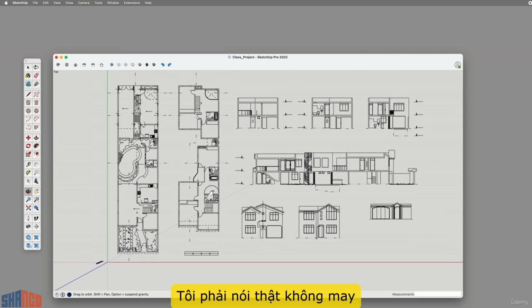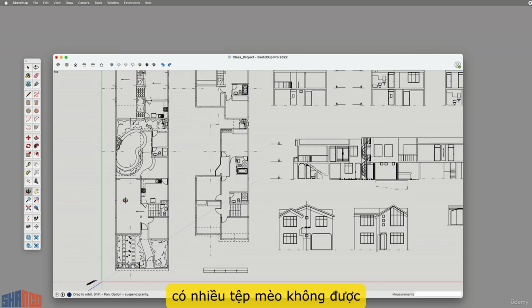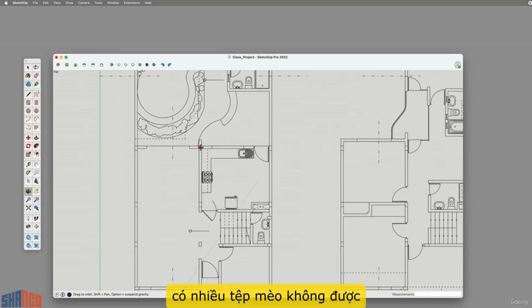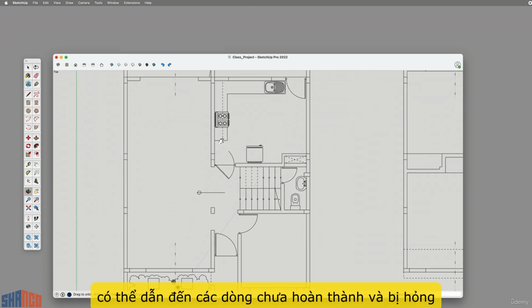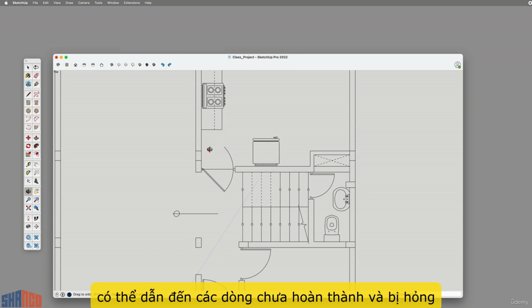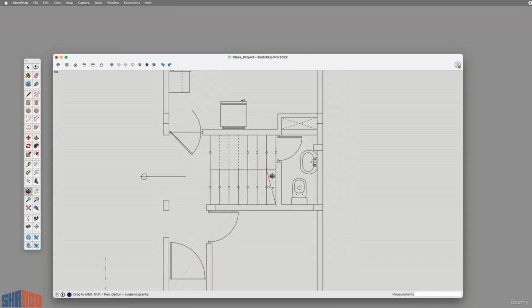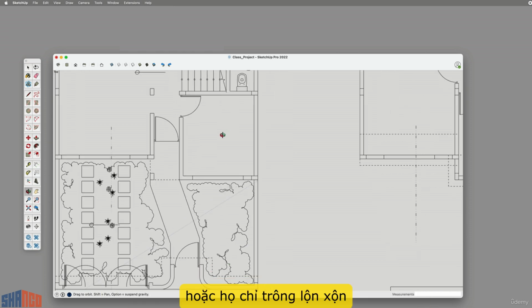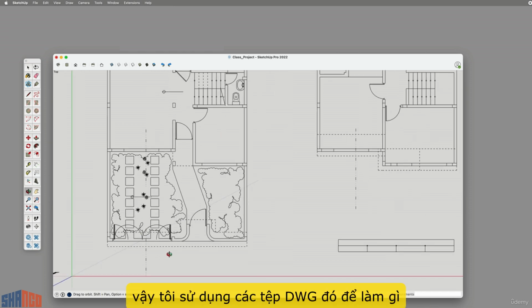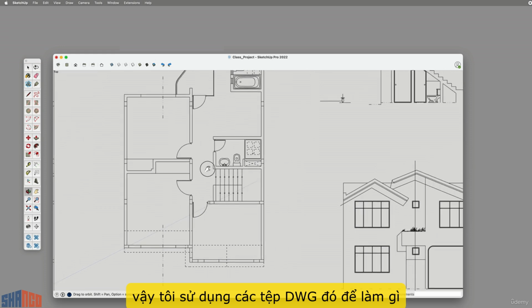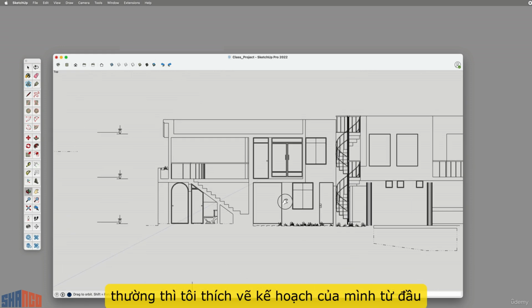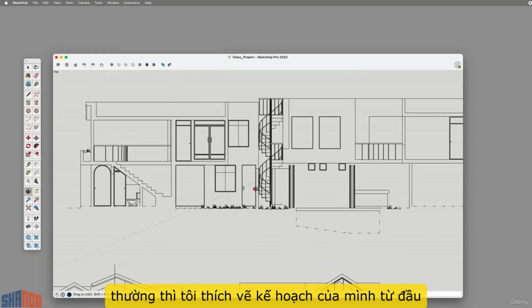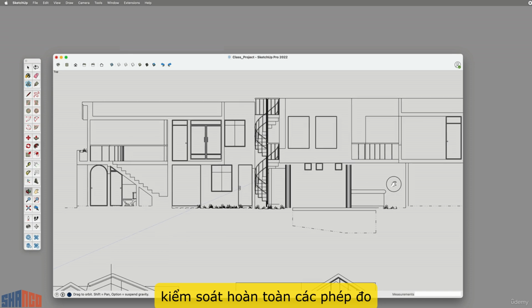I have to say, unfortunately, there are many CAD files that are not very nicely prepared, which may lead to unfinished and broken lines when you import them. Some suddenly have 3D objects in them, or they just look messy. So what do I use those DWG files for? Usually I like to draw my plan from scratch to be in full control of the measurements.